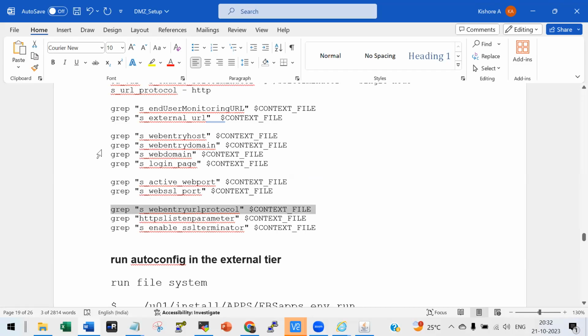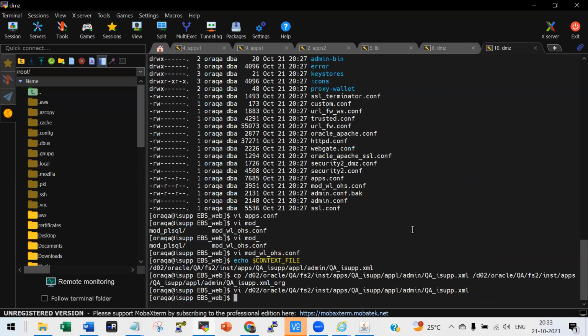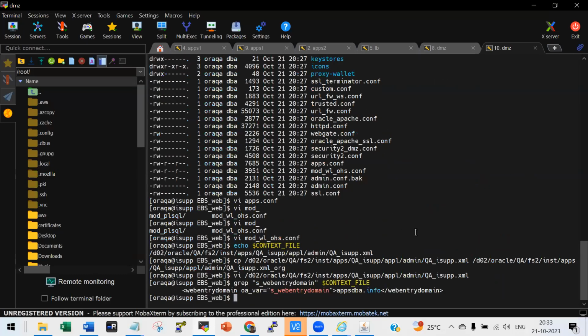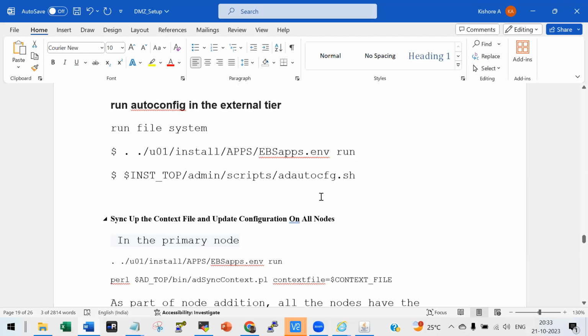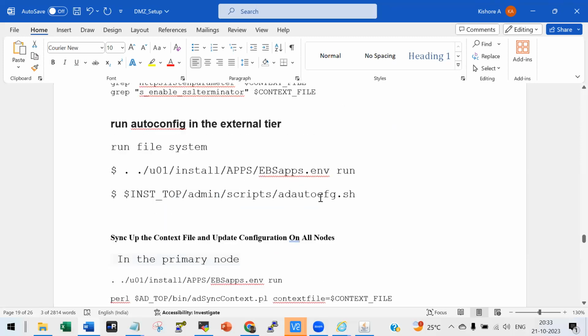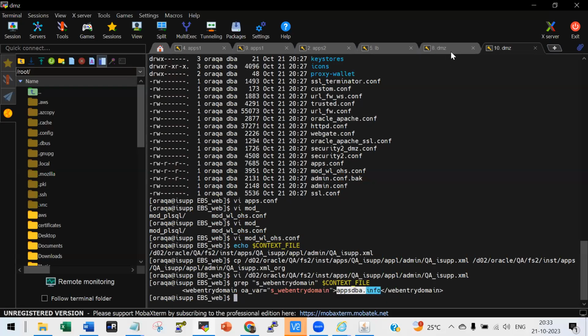So what is mentioned in that web entry host in the context file for the ISA player? I'll show you. Here I'm giving everything as appsdba.info only. See, the web entry is appsdba, that's my domain now. After this, you just have to run autoconfig and do a few profile changes, right? So this is going good.